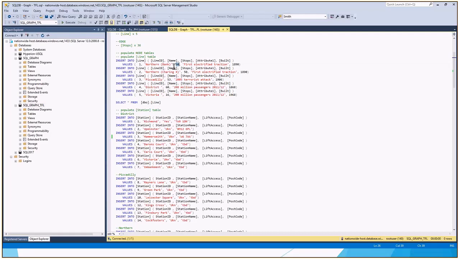Attribute 1 is just a generic Wikipedia attribute. So Northern Line Bank was the first electrified traction line. Piccadilly suffered from the 2005 terrorist attack, and they also have a built property as well, the year the line was built, for example 1890, again back to Northern Bank. So to show you can have multiple properties in addition to whatever your main node data is, and the same on the relationship.